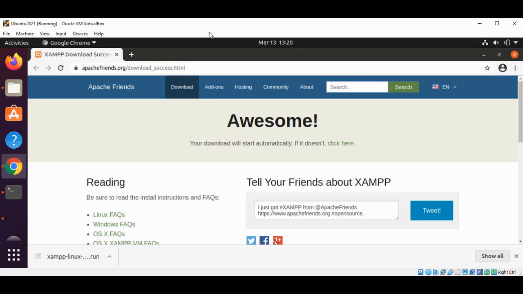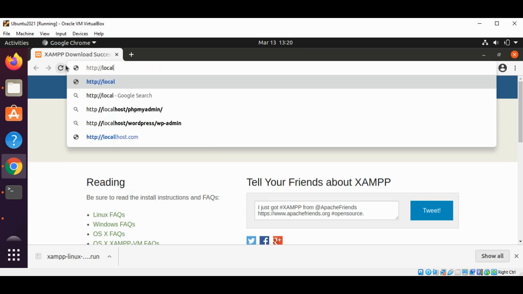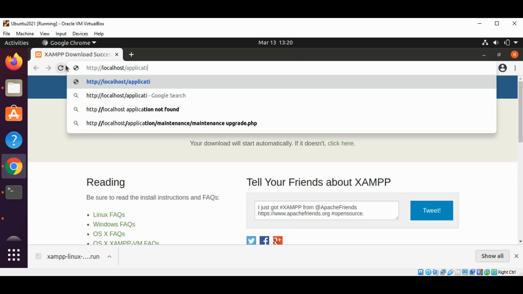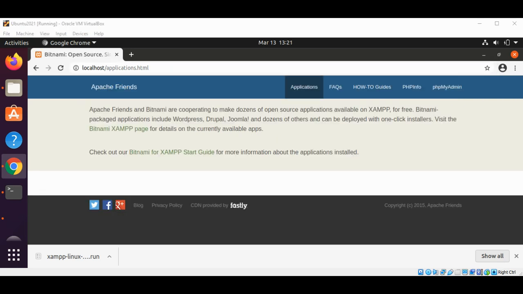We can run localhost from our favorite web browser and type in http://localhost and then applications.html and hit enter. And we can see Apache's welcome screen. From the control panel, we can start and stop any services.